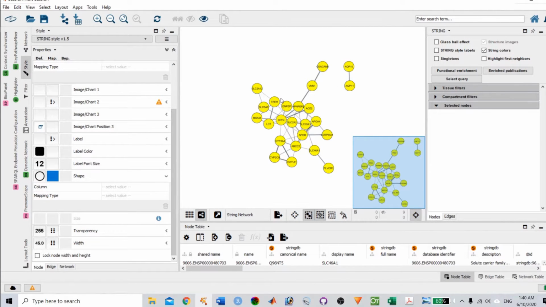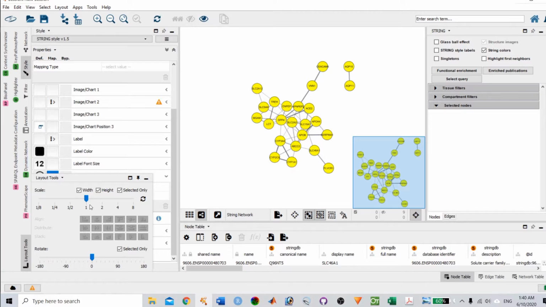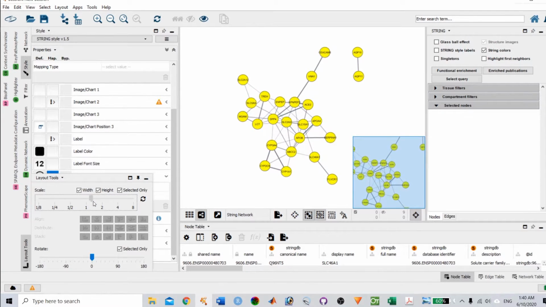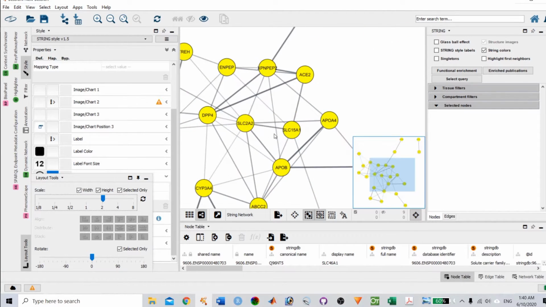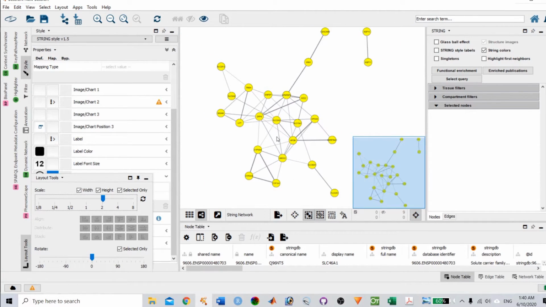You can see here the network is still highly clustered. The genes are merged together. I just want to expand this network, so go to the layout tool. Here there is a layout tool option available, and you can expand this network. Now we can see the protein interaction distance has been increased. Now we can see very clearly how exactly they interact.